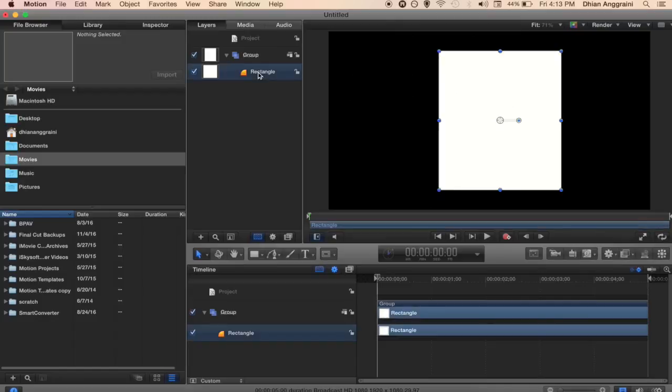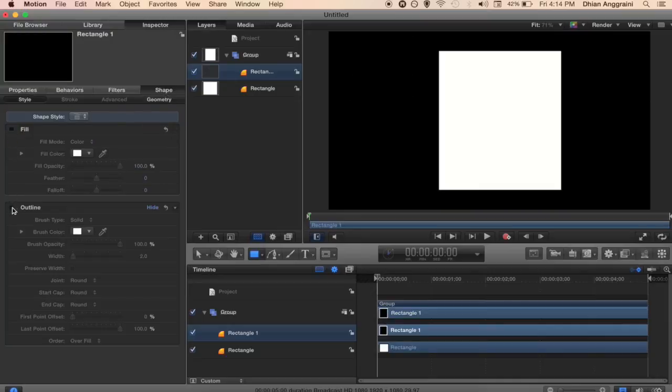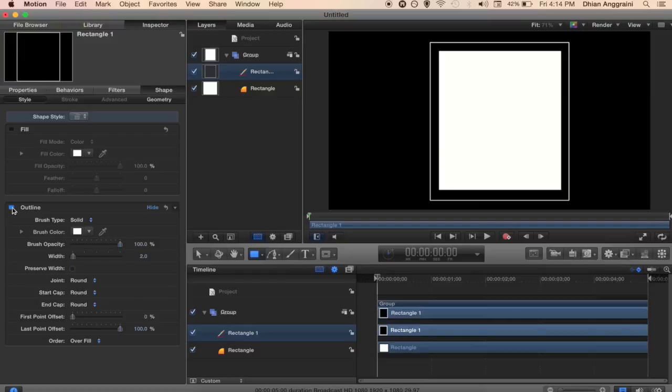And then we are making a border using the same rectangle tool and start to drag in the canvas again. We go to the inspector and shape. We change the fill into outline because we want to create the border. Then you can just start to adjust the parameters.